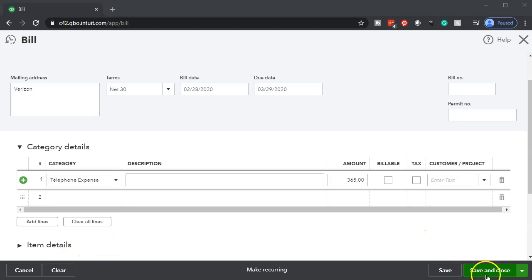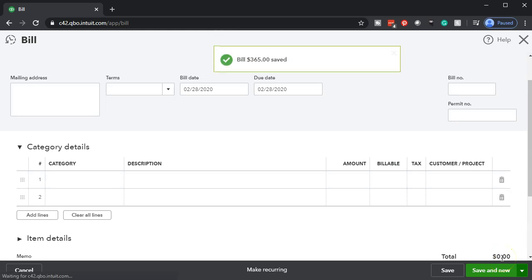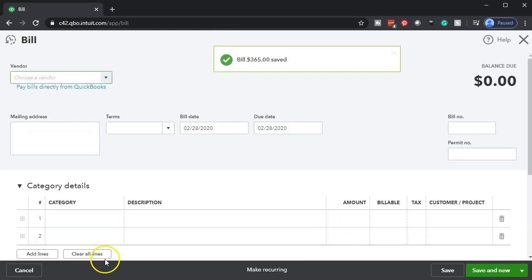All right, instead of saying save and close here, I'm going to select the drop down, which is really a drop up, or a rise up, and then we're going to hit the save and new. We're going to go to the save and new, and we're going to enter another bill right after this one. Next bill, we're going to say it's going to Spectrum. We're going to say that's our cable company, Spectrum.